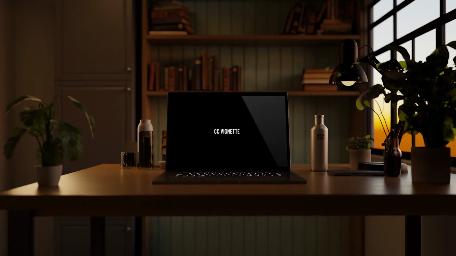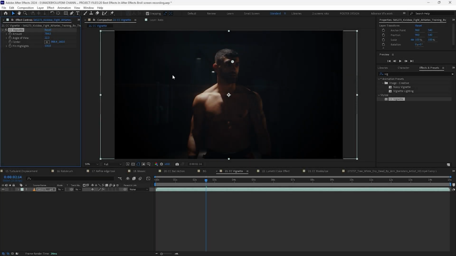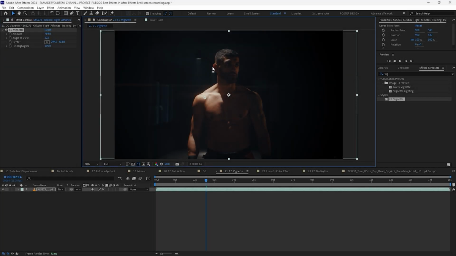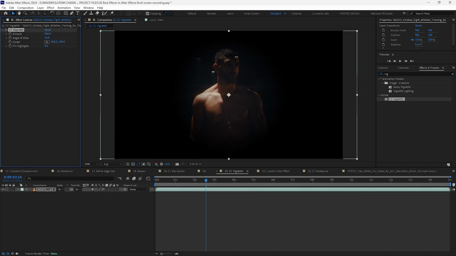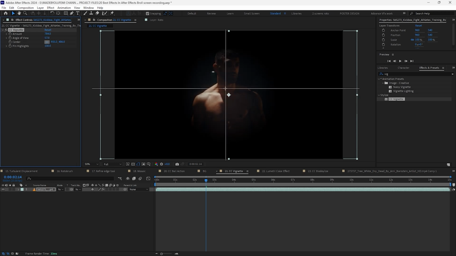The CC vignette effect in After Effects is used to create a cinematic, beautiful looking vignette or light fall off at the edges of your footage. This effect darkens or lightens the corners of your image, drawing the viewer's focus towards the center or a specific part of the frame. It's highly customizable, allowing you to adjust the amount, size, and softness of your vignette.